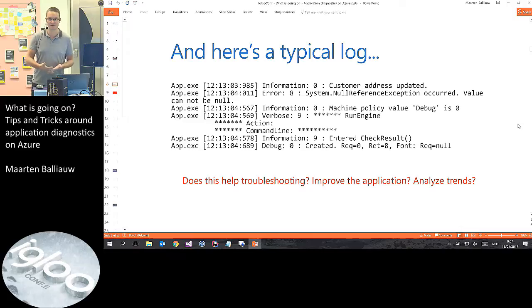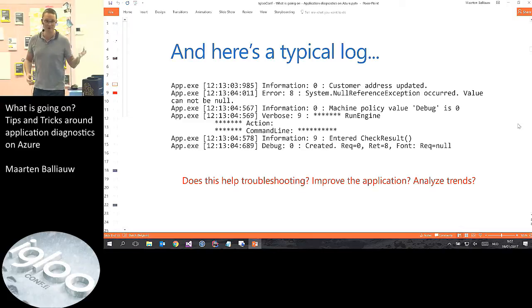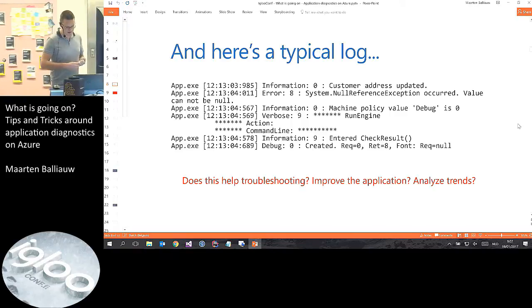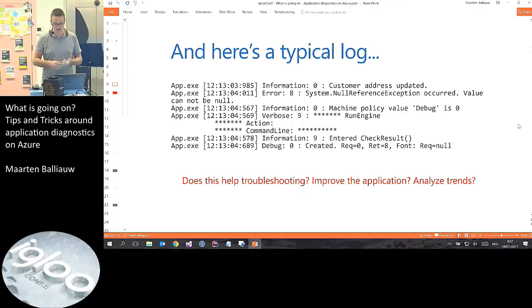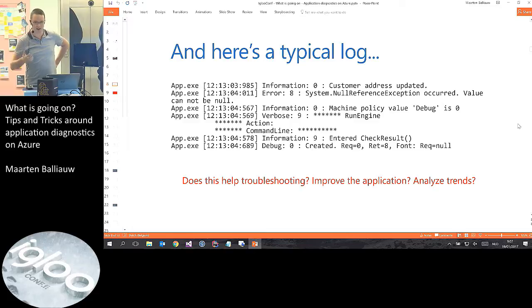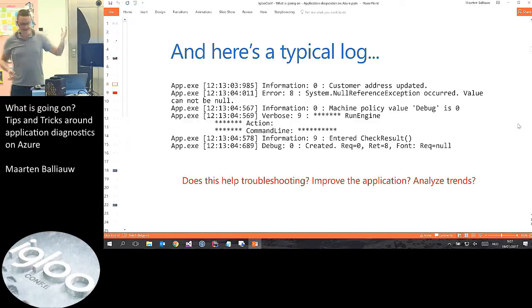Okay, that's really interesting, but I would like to know where this happens. No information about that in there. Then machine policy value debug is 0. Okay, nice to know if you know what the application is doing, but I have no clue. Then something about run engine, action empty, command line empty. So this is a typical log file.